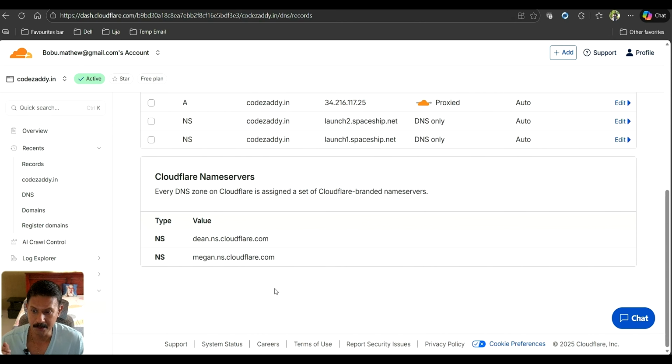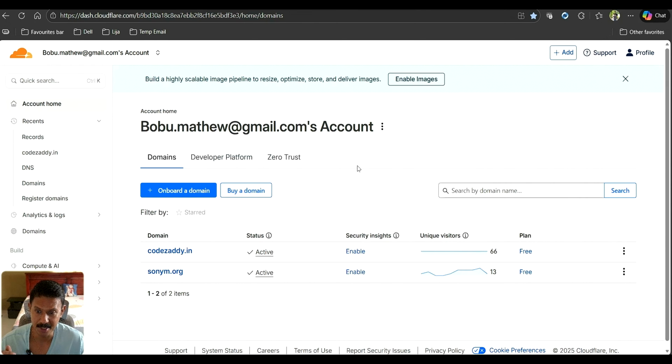Let us now move on to the next step, which is how do we create a tunnel. So let me go back to the account's main home page here. And you can see I have two domains, right? The ones that I created just recently and the older one, sonym.org. So this is an older one. We would be configuring a tunnel using the new one, codezaddy.in. Let's see how we can do that.